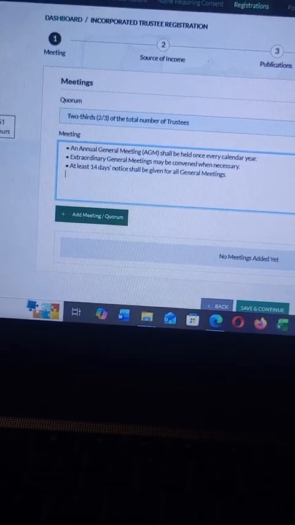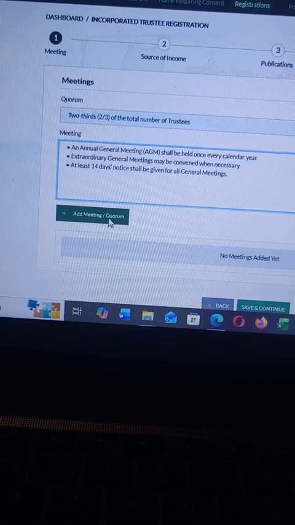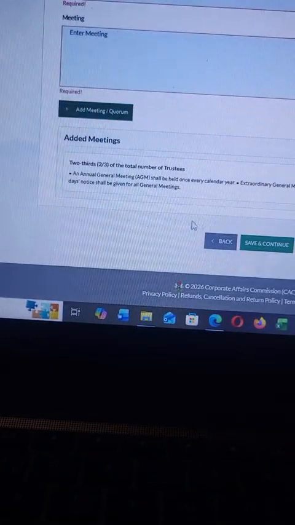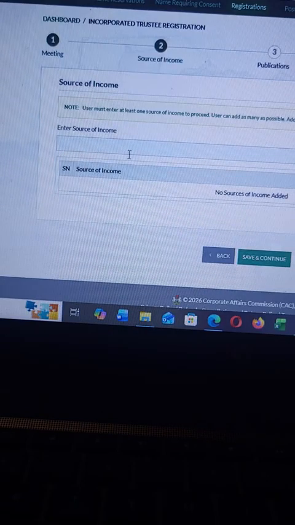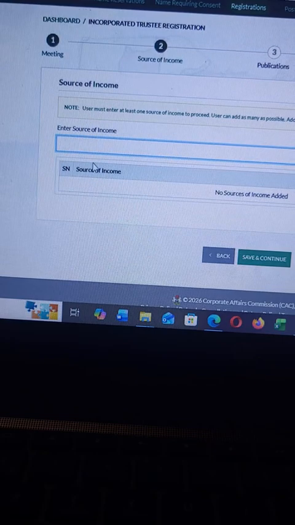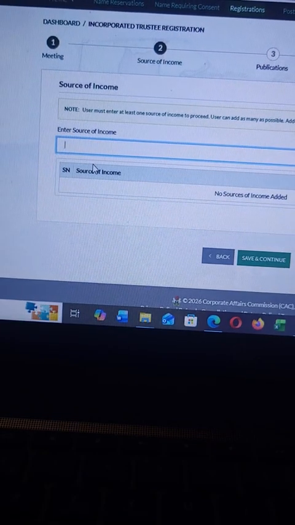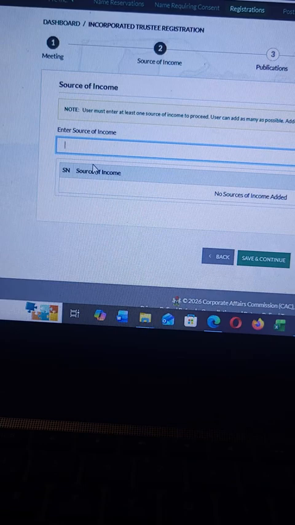So let's go back to this thing. So let's add meeting and quorum. Added one, and that's enough. So you just save and continue. Then you had source of income. So your source of income must follow the type of NGO that you are registering for. If you're registering a church, make sure your source of income goes in line with the church. That is through grant, through offering, through donations, and all of those things.